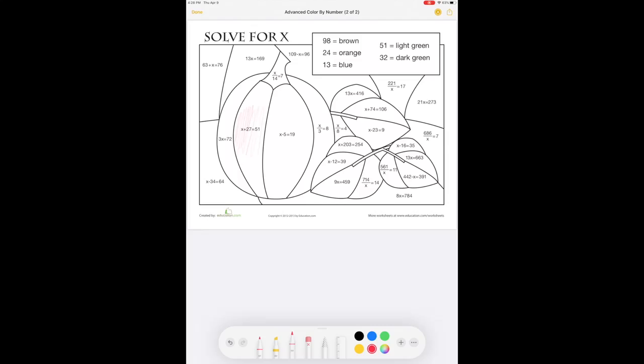So that's all you gotta do to edit a PDF on an iPad if you can't download any apps.